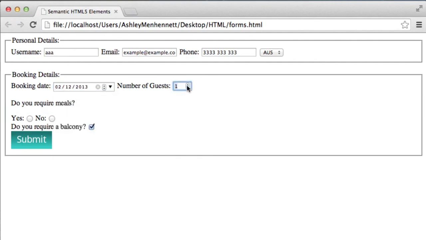And we're only allowing 1 to 6. So we can only select a number between 1 and 6 for the number of guests. So let's select 3 of them. Do you require meals? We can either select yes or we can either select no. We cannot select both of them at the same time. So that makes sense. I'm going to say yes. And do you require a balcony? I'm going to go ahead and uncheck that.